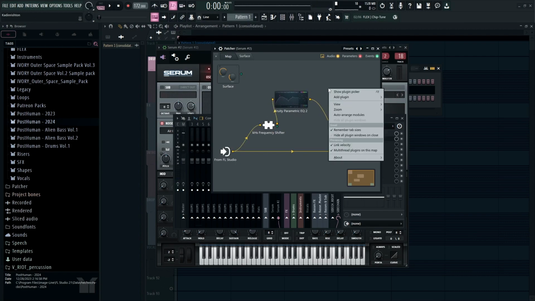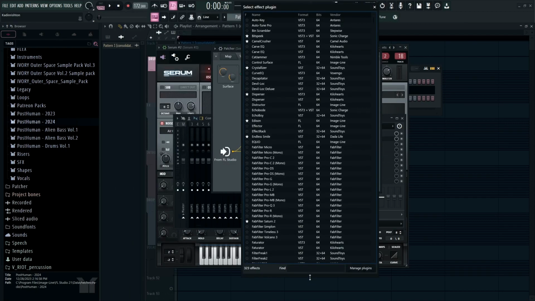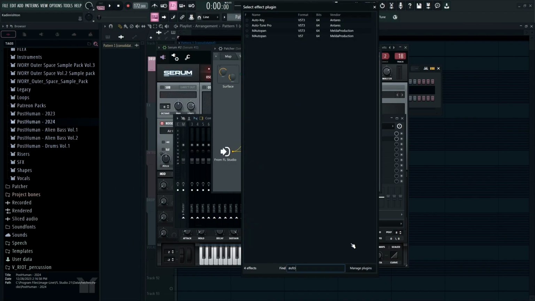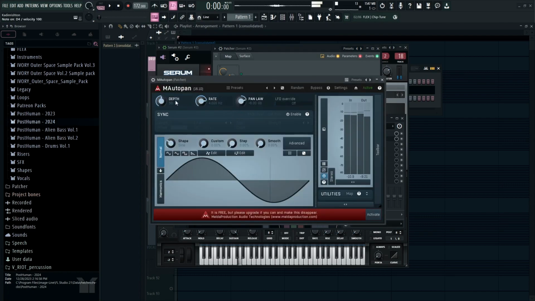And then you can add much more in here as well. Say you want to add a reverb in the patcher, or let's say M auto pan, free VST. Just pan it a little bit so it's slightly different, adding a little bit more stereo width.